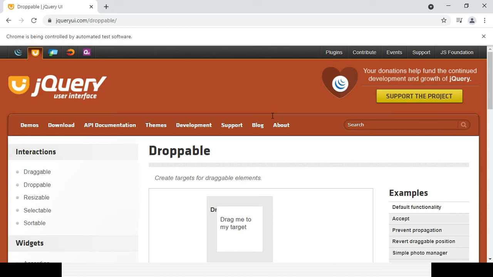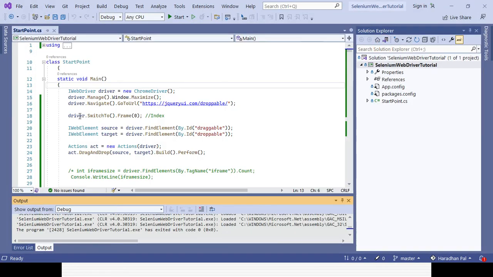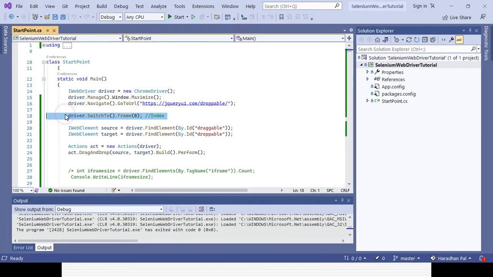After handling the frame, you can see the drag and drop is happening perfectly fine, right? And no error should be there because you are handling the frame with the help of the index. So this is one option, and it is working perfectly fine. Okay. Now we will handle the frame in another way.